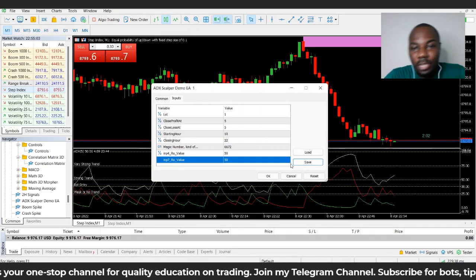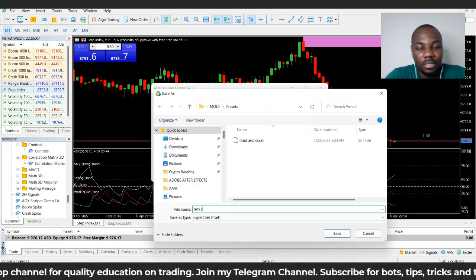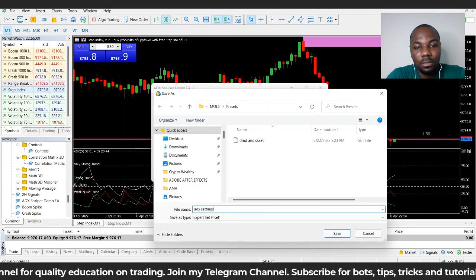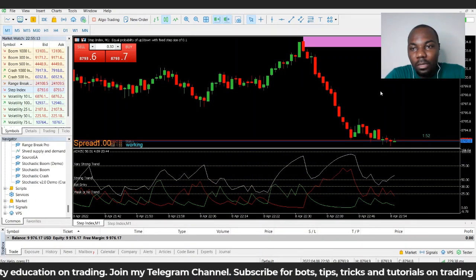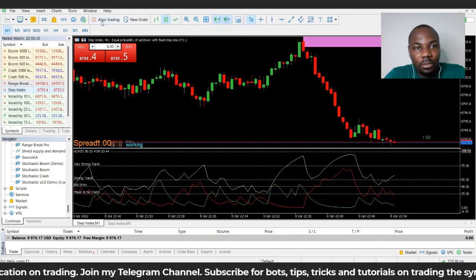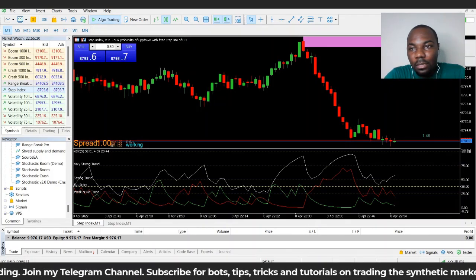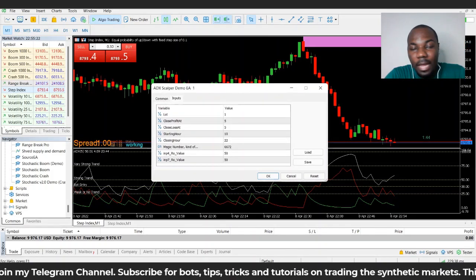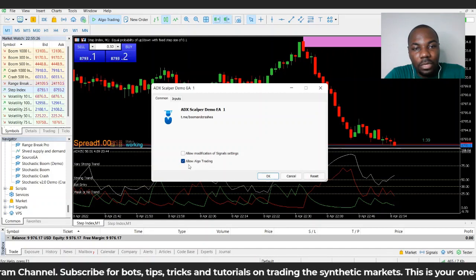Then another thing you can do is to save your settings so that you don't have to re-enter every time. So you'd save here, and then maybe you call it ADX settings. Okay, and then you save it, then you click OK. Now it's not running. You need to turn on your algo trading, and then right click the icon. Okay, make sure you've turned on algo trading here.